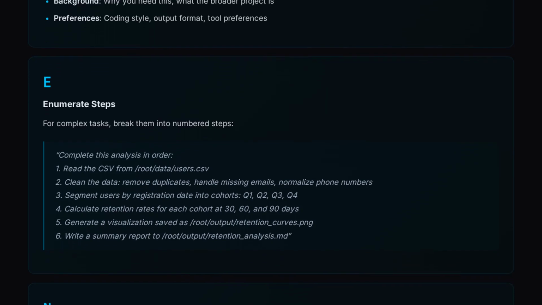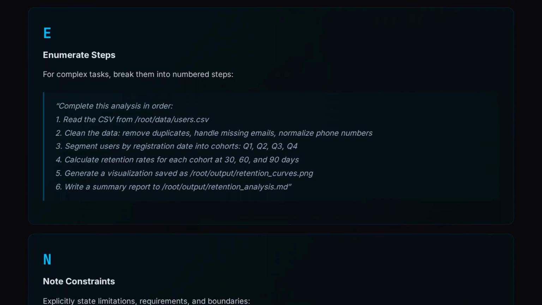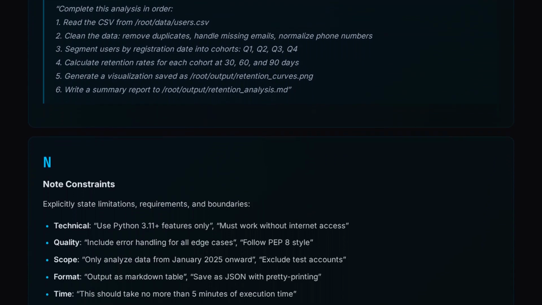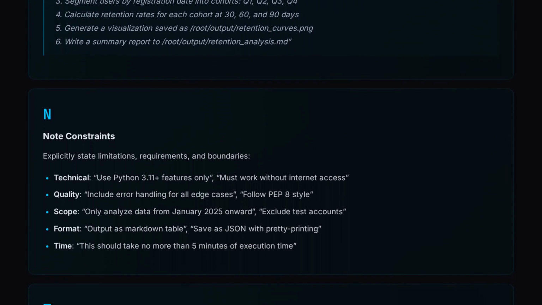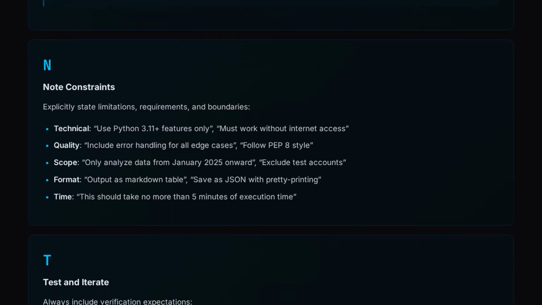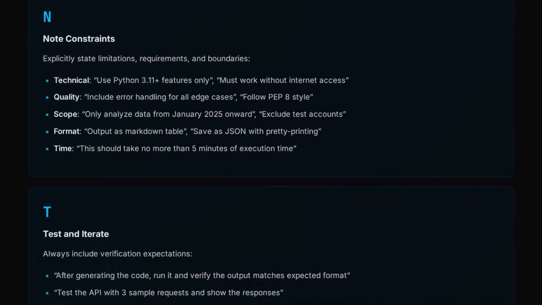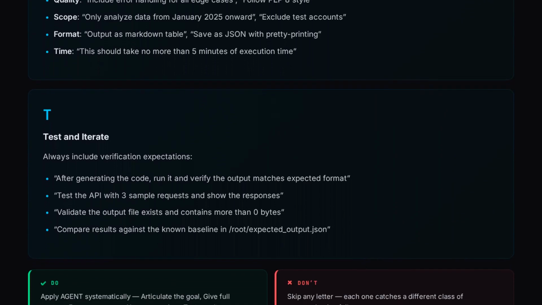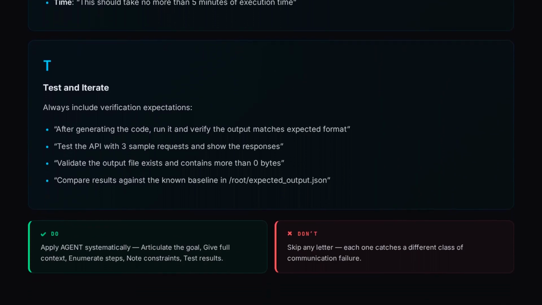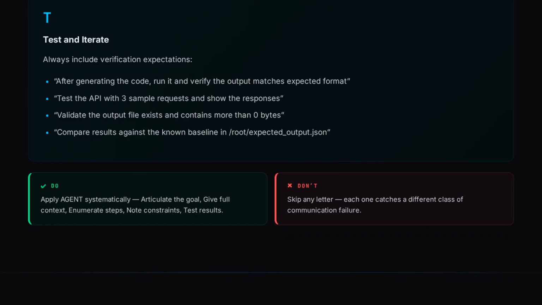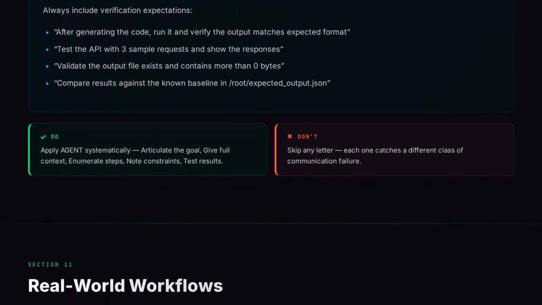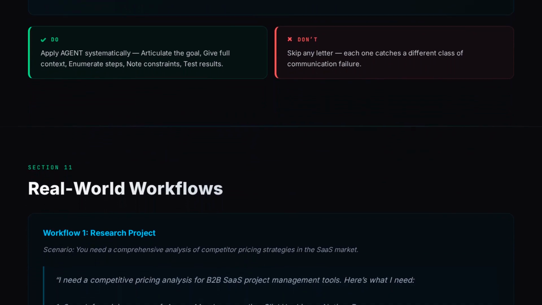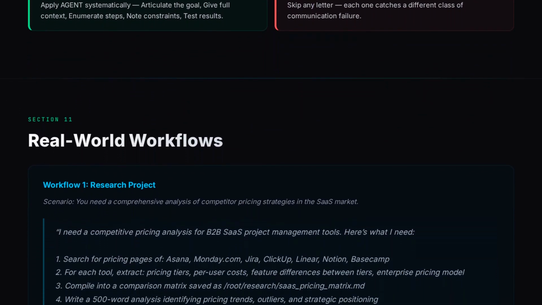Can you give us some real-world workflow examples? Let's take research projects. You'd start by asking Agent Zero to search the web for recent sources, then delegate analysis to a researcher subordinate, have it compile findings into a structured report, and finally save key insights to memory for future reference. For code development, you'd describe the architecture, delegate implementation to a developer subordinate, ask it to write tests, run them, and iterate on failures.